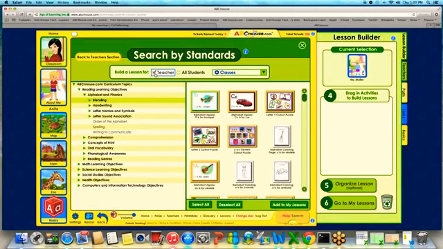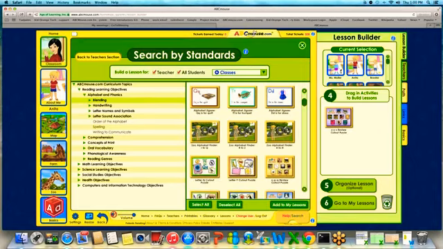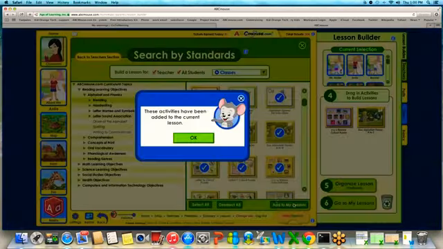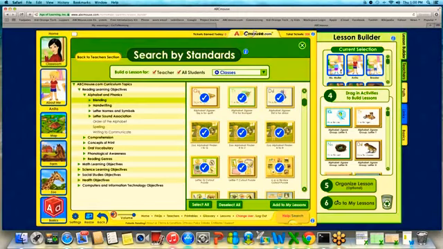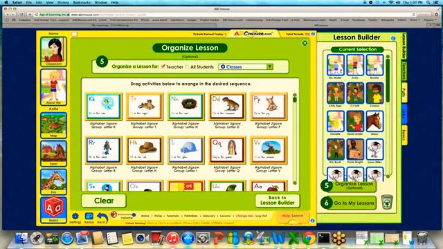Again, you want to choose who you are planning for. You can click and drag any activity that you like from this area, or if you want to use all of them, just click Select All and Add to My Lessons. Once you do that, it will add all the activities into whoever's folders you choose, and you can pop into number 5 again so you can see those activities.